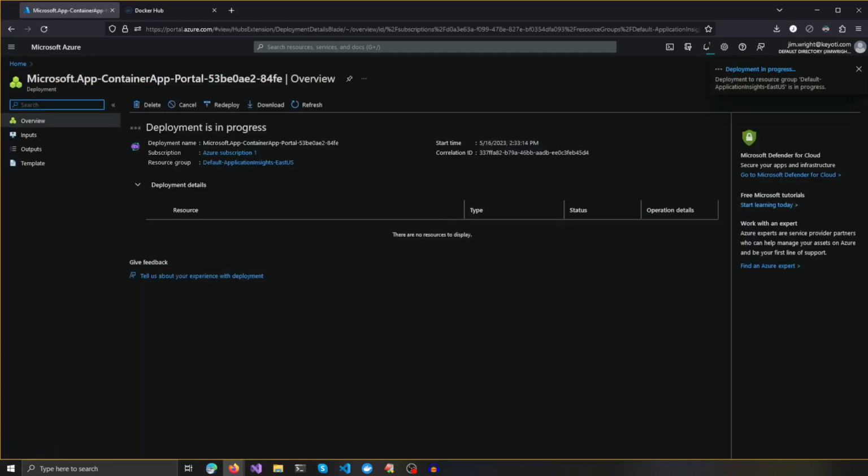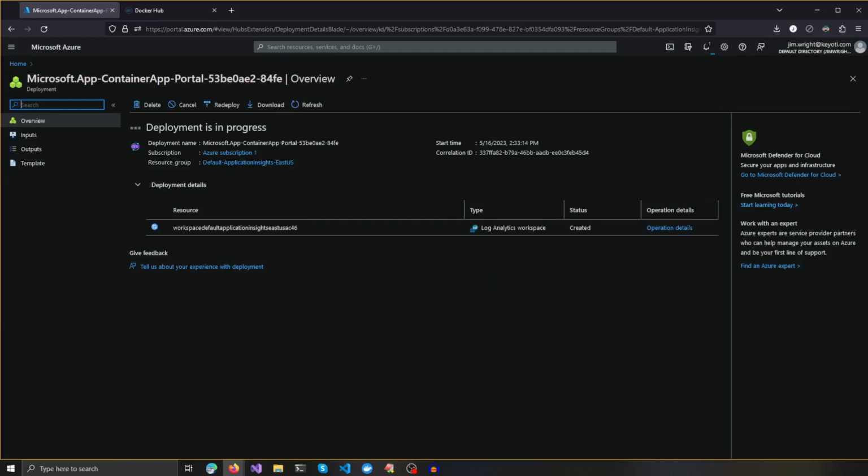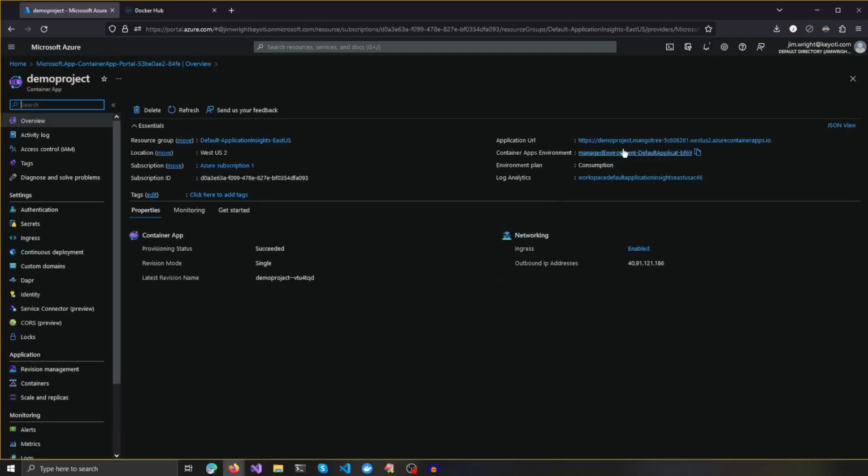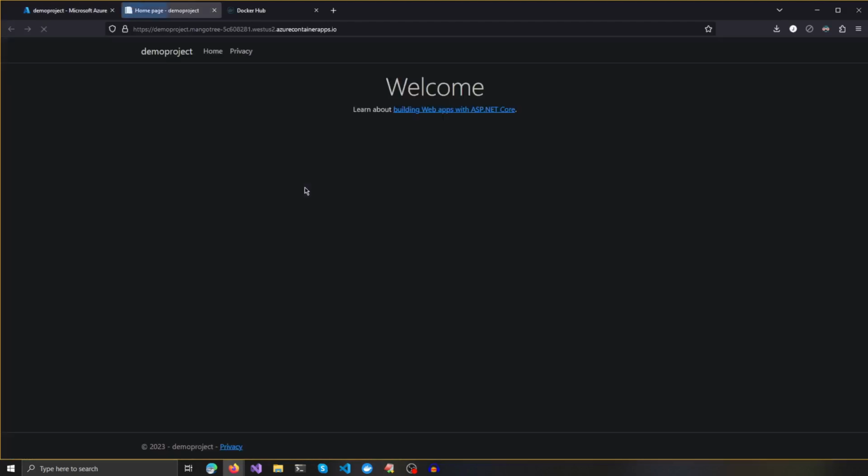Wait for it to deploy, and then it'll give us the application URL, which I can click and see my application running. There we go, click Go to Resource, and here is the application URL, which we can click. And there's the application on the internet. Great.